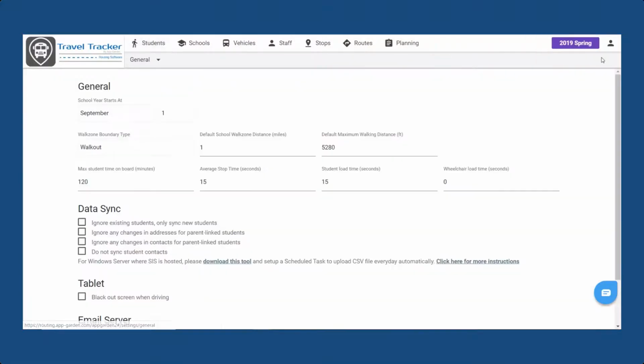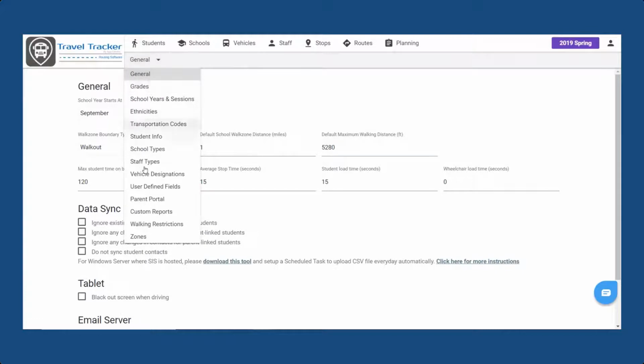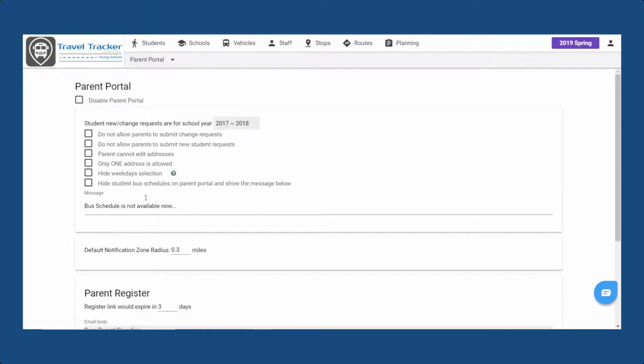So under settings, if we go to the parent portal, we've got a few options here. You can allow parents to submit change requests, or you can deactivate that permission. You can do the same with new student requests. You can make it to where the parents cannot edit the addresses so that that information is only updated by your nightly student information system import if you've got that going on. You can make it to where only one address is allowed as well. There is a lot of flexibility for what you can do here.